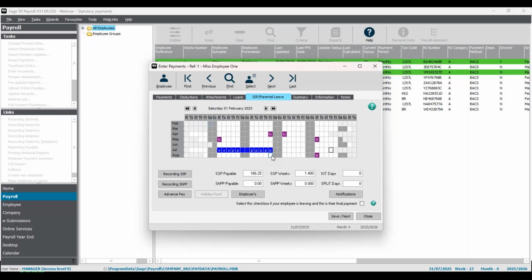So for this first employee, I can see the absence entries. And in here I can also see the SSP payable, so the amount that it's going to be paying this current period, and the SSP weeks as well, so it's telling me how many weeks are going to be paid this period. Although they're off for 2 weeks, they did serve those 3 waiting days, so it's working out as 1.4 weeks of payable SSP. Each P here, each day, is going to be 0.2 of a week, hence the 1.4: 1 week, and then 2 days as well, obviously minus those waiting days.